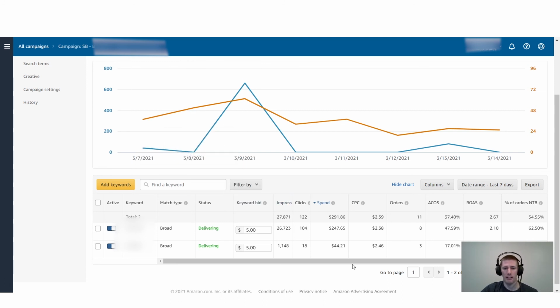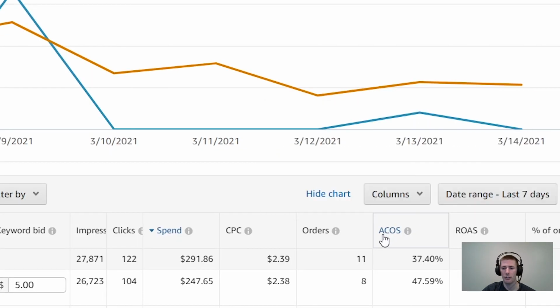How can you optimize it? You check for the ACoS, and if the ACoS is too high, you need to decrease the keyword bid.